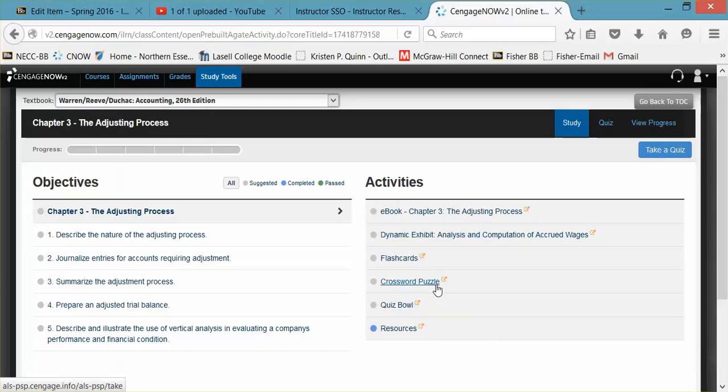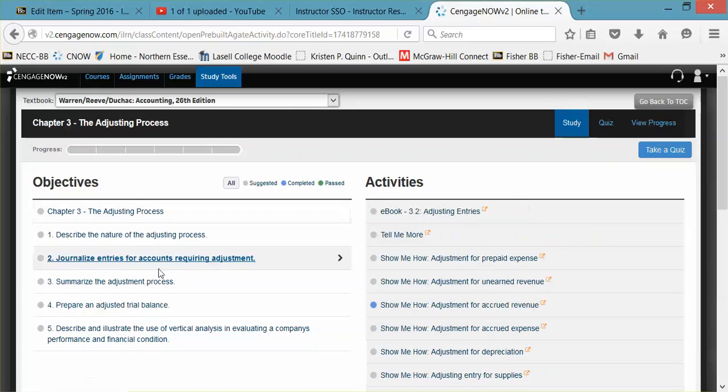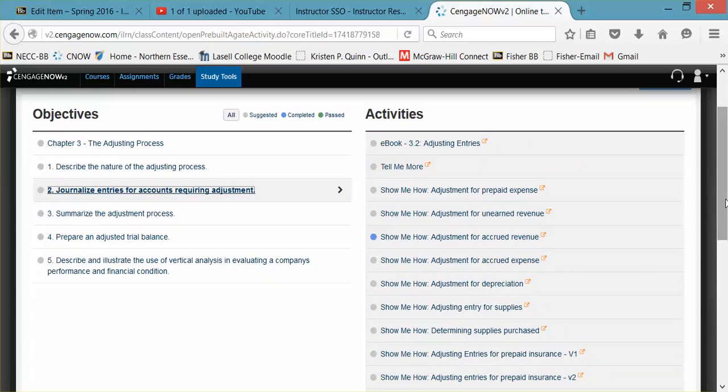there's a crossword puzzle you can do. Quiz Bowl is like Jeopardy, so you can kind of quiz yourself before a quiz or test. And resources, there's a lot of templates that you can print out if you'd like to do it by hand first. All of those are in here. If you click on any of the actual learning objectives, it will show you the Tell Me More videos, which are included in those lecture assignments I have for you.